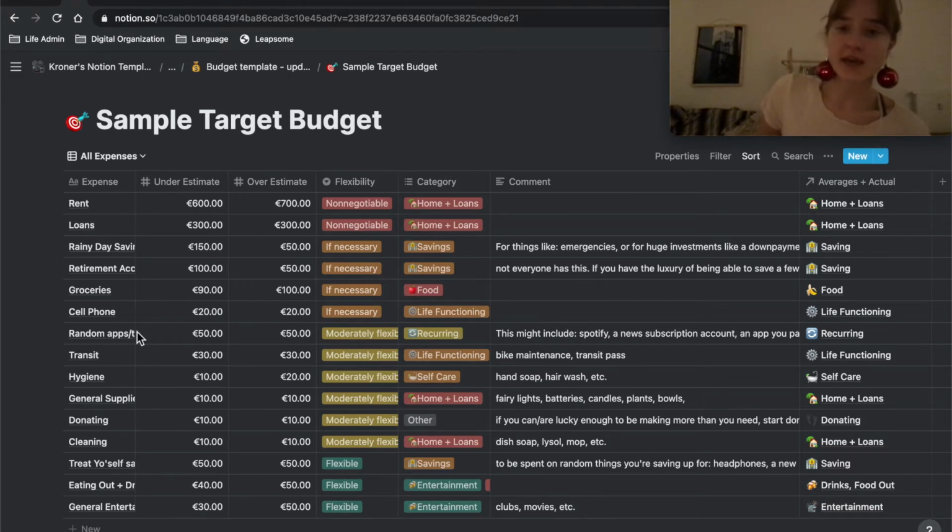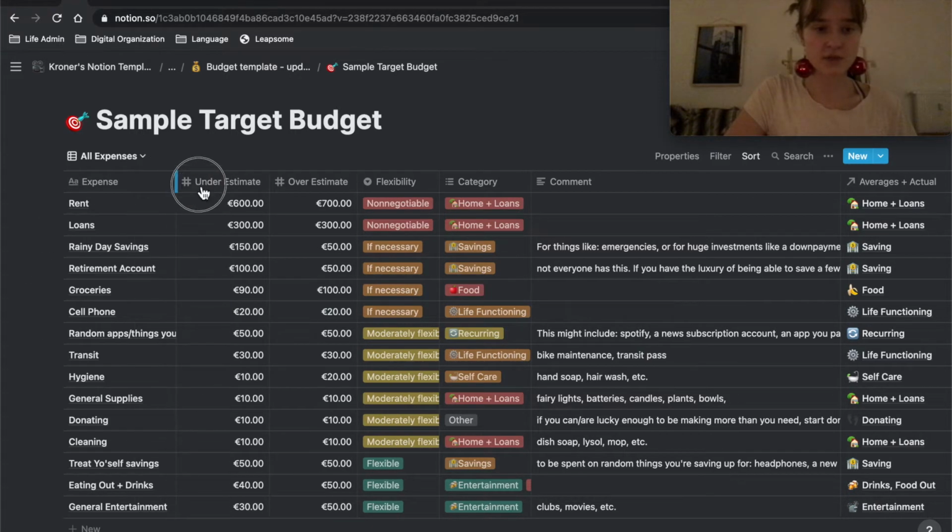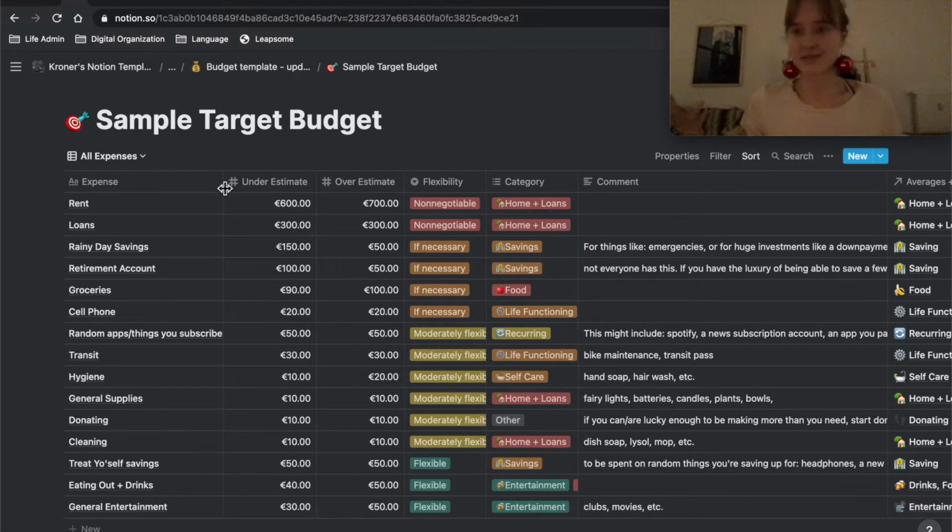But first, how this generally works is you have this target budget. So we have rent, loans, different types of savings, groceries, etc. All the things that you do, essentially. And then you have an underestimate. So let's say that you don't know your rent yet and you're making a budget for when you move somewhere. You have an underestimate and an overestimate of everything.